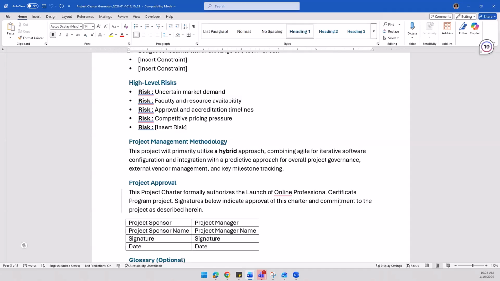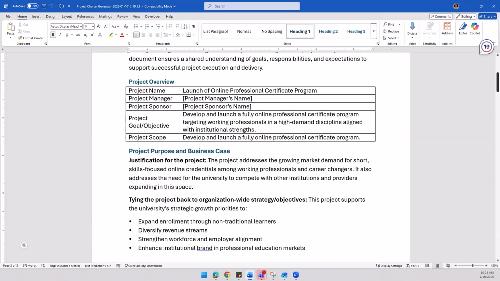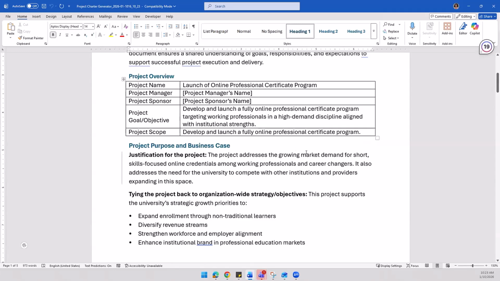So what is this project about? This project addresses the growing market demand for short, skills-focused online credentials among working professionals and career changers. Yeah, so there's that vision statement that I talked about. It should come over from the business case. So the business case is an input into this. And so good.